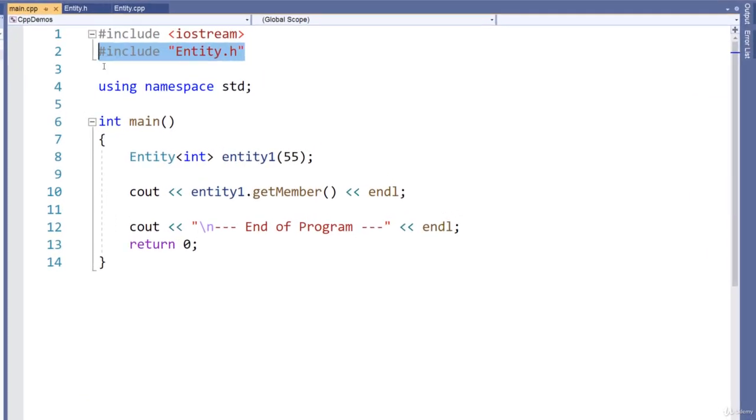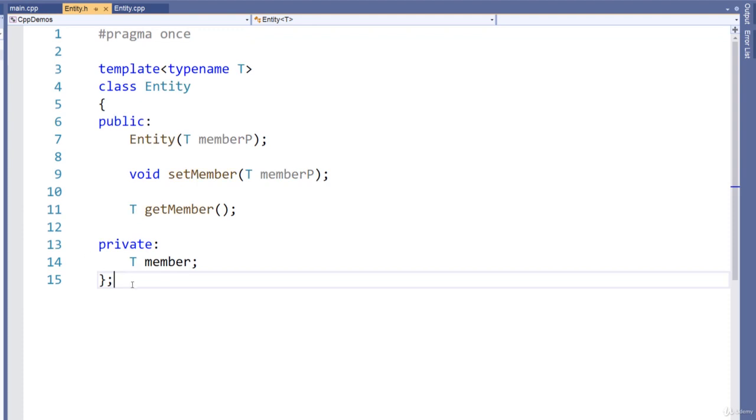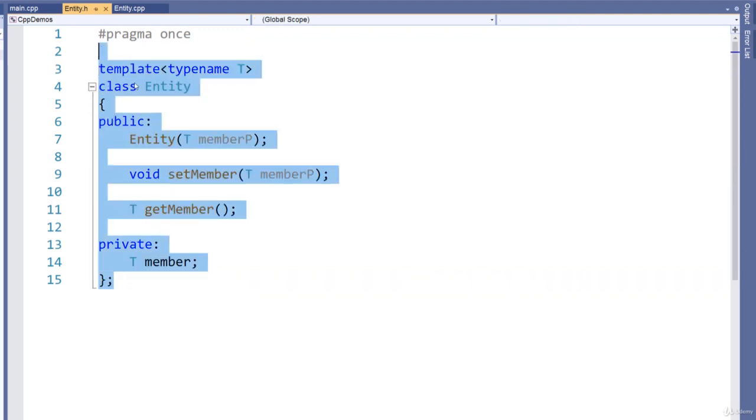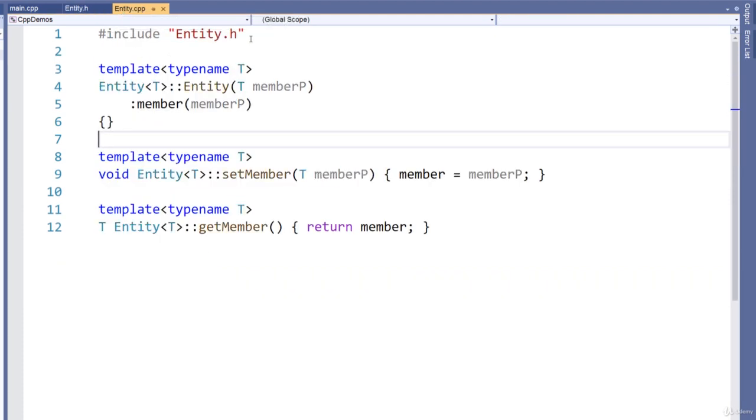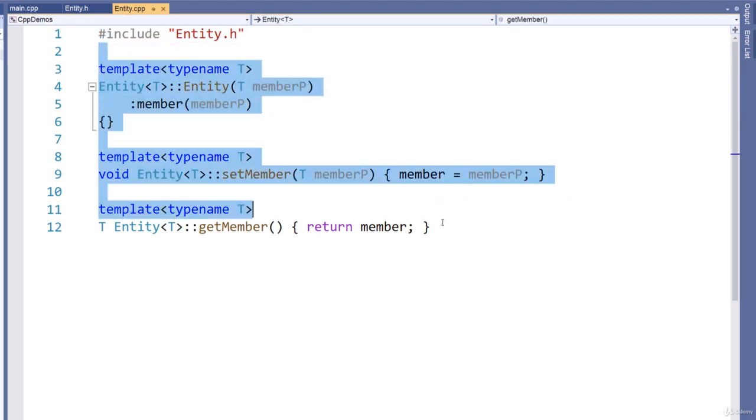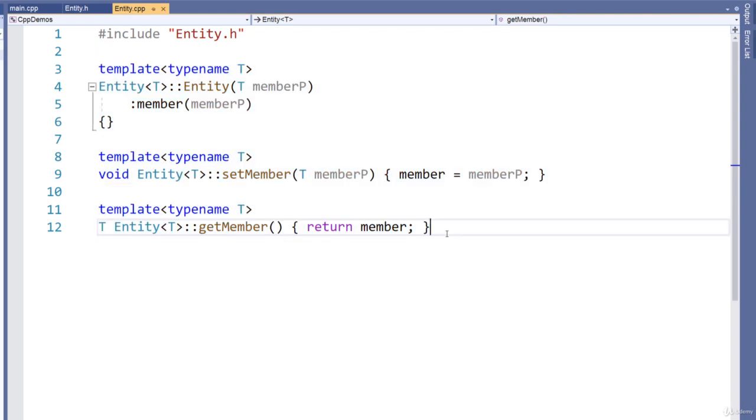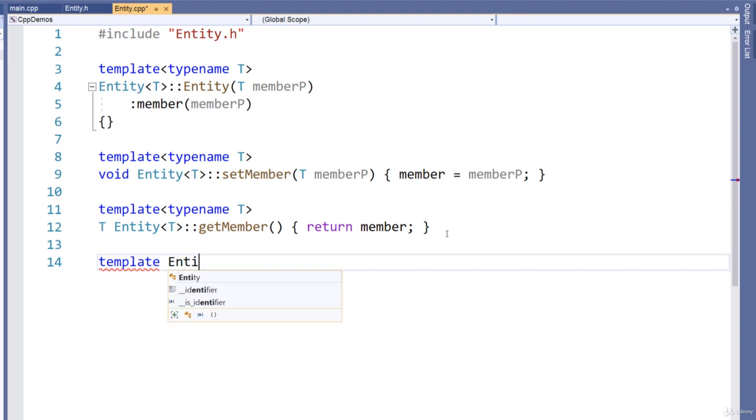In the main.cpp file, all I include is the entity.h header file. As I mentioned, we do not want to include source files. Then in the header file, I have the definition of the entity class template, and I'm going to include the header file in the entity.cpp file, and then we have the definitions for the member functions right here. Then I want to do an explicit instantiation. This is very simple. All I use is the template keyword. I do entity, and then I provide a type argument, int, between angle brackets.